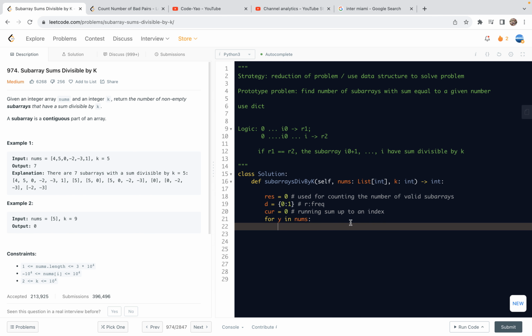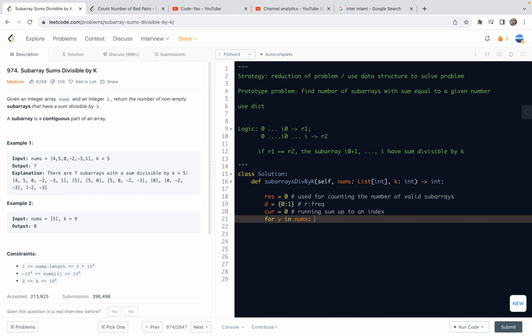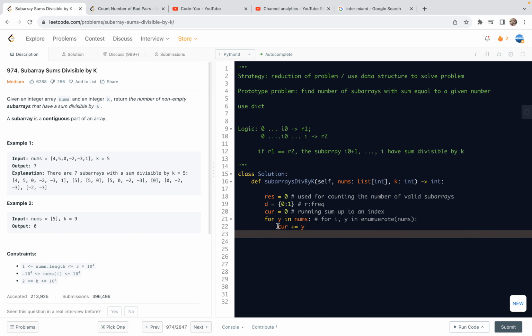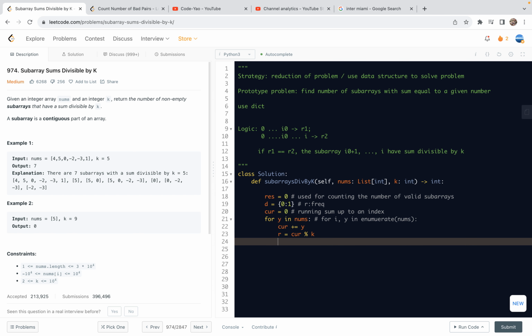If you like, you can use for I, y in enumerate nums, but the index does not come into play explicitly, so we just use the simple for loop. In this case, what do we want to do? We are going to update current, which will be the sum up to the current index, say I. The remainder R will be current modulo this K.